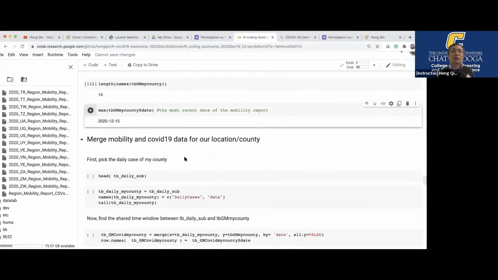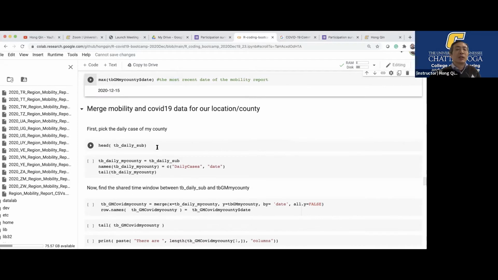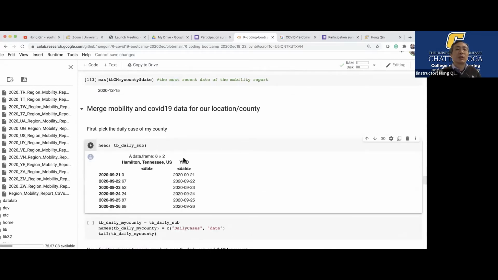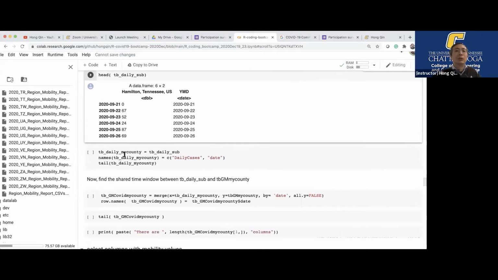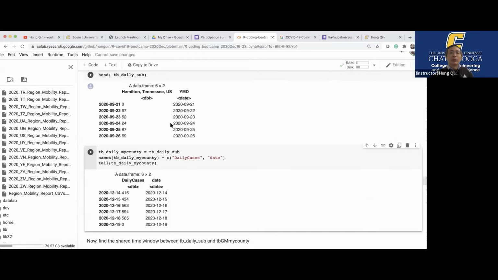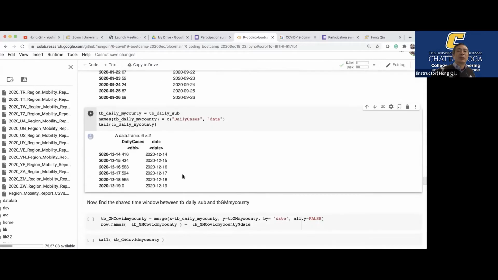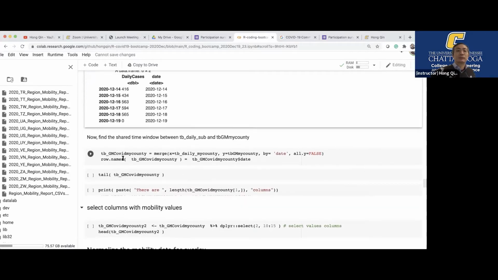But now we need to merge the Google mobility data and the COVID-19 data for Hamilton County, Tennessee. Let's first see what the format of our COVID-19 data is. That's the COVID-19 data from Hamilton, Tennessee. Oh, now I also use a 90-day window. And the mobility. Because after we merge, everything will be Hamilton County, so I changed the name of this into daily cases and dates.